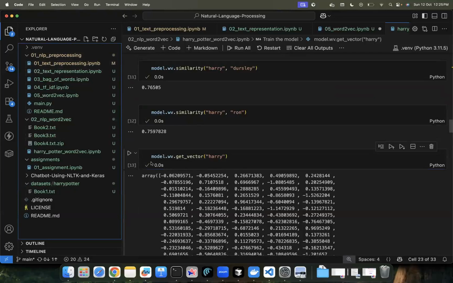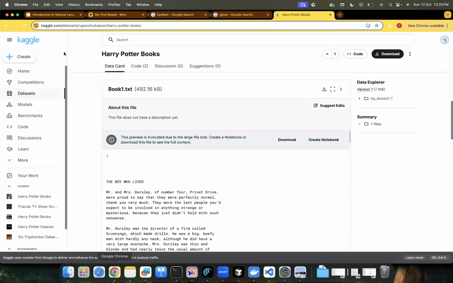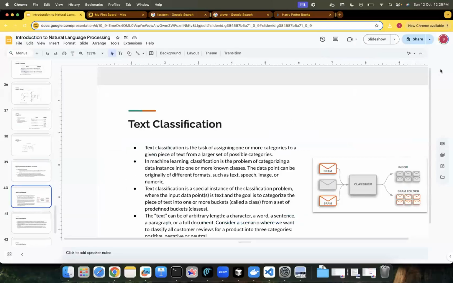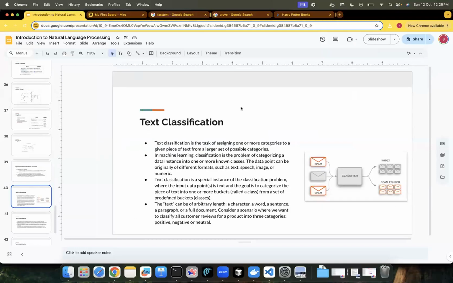Now moving forward, we are going to start text classification. So what is text classification? Text classification is where we are doing some classification problem. It is the task of assigning one or more categories to a given piece of text. In machine learning, we have a classification problem, right?